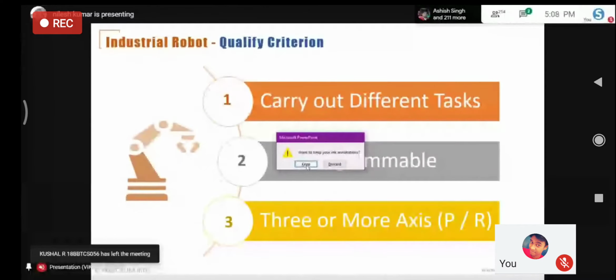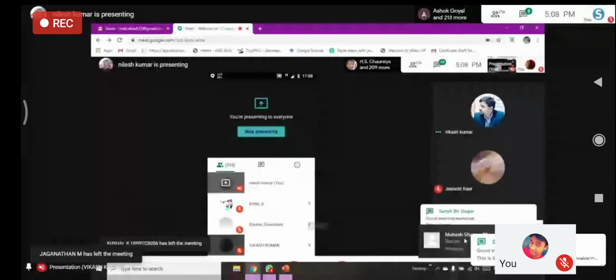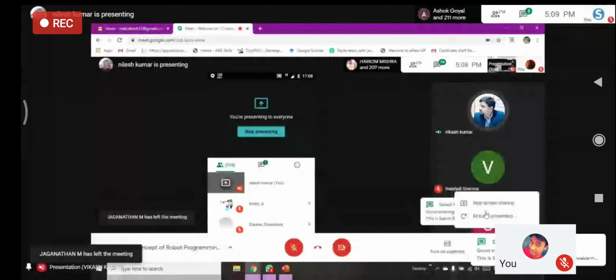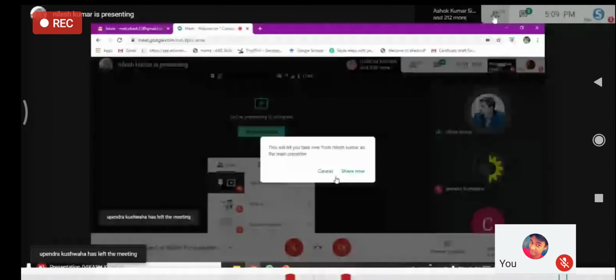So please don't take my screen. It will basically increase the presentation time, and you are not able to connect properly.